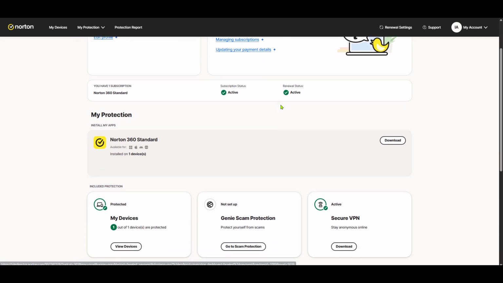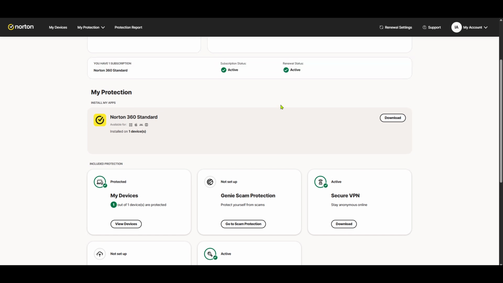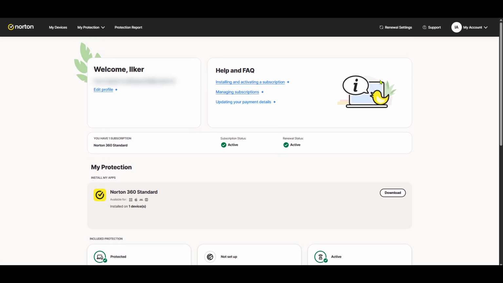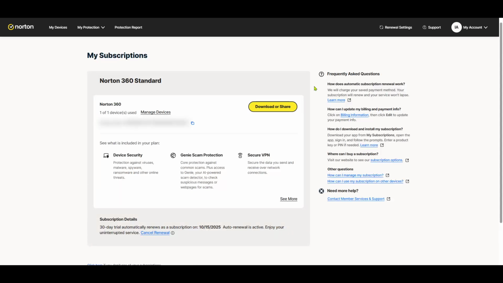Moving on, navigate to the Norton My Subscription area. This section is crucial as it provides an overview of all your active subscriptions, allowing you to manage them effectively. Within this area, you'll want to locate the option labeled My Subscriptions. Clicking on this will take you to a detailed list where you can see all subscriptions associated with your account.